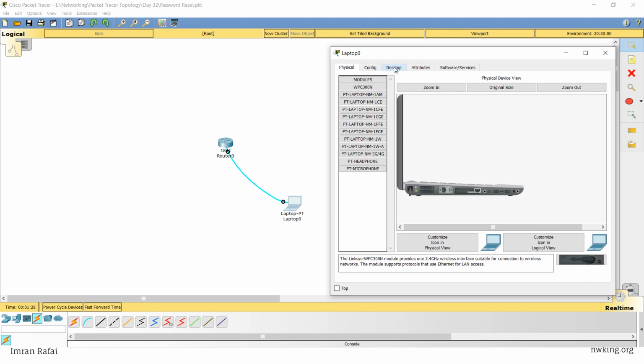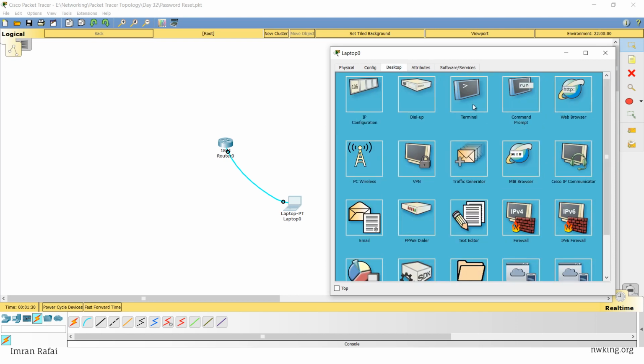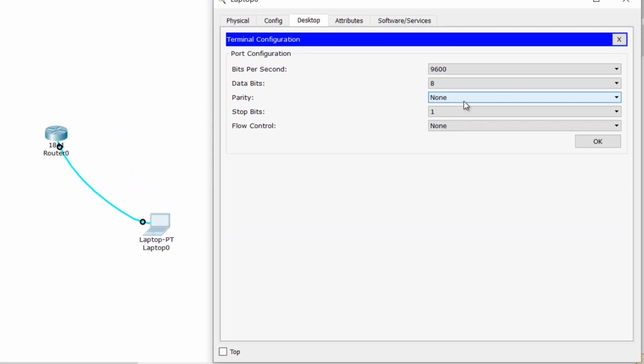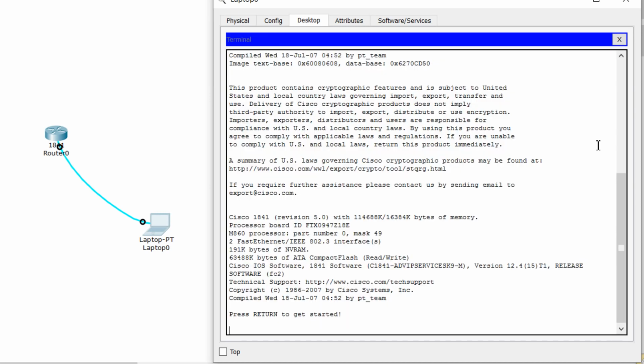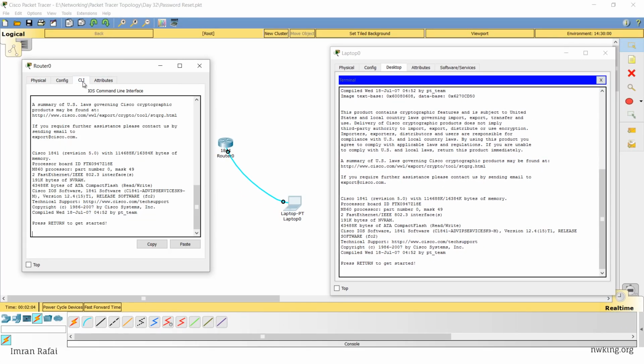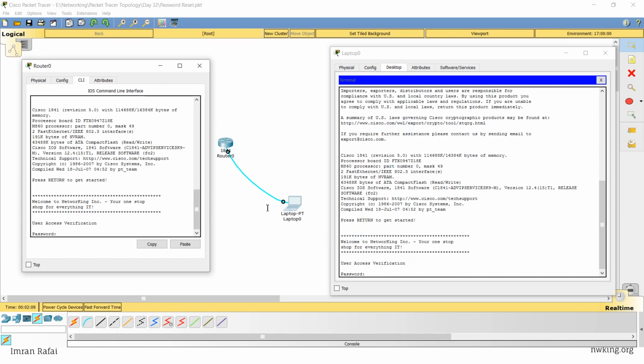Here if I go to Desktop, I don't have to configure IP at all. For console I don't need IP. What I need is to go to Terminal, and these are the settings, which have to be the same. It has to be 9600 bits per second, data bits 8, parity none, stop bit 1, flow control none. If you hit OK, it will give you access to the console. And if you click on CLI, it's exactly the same thing.